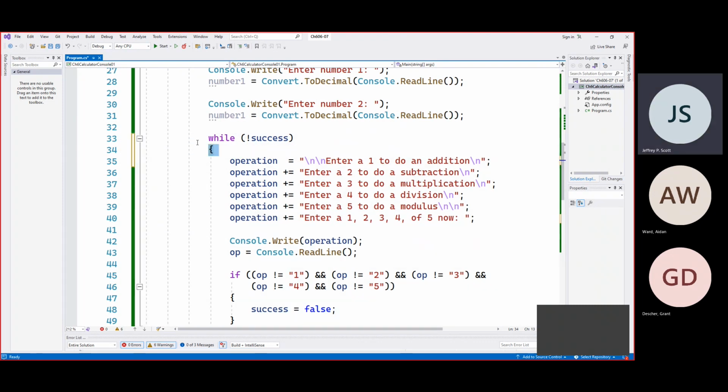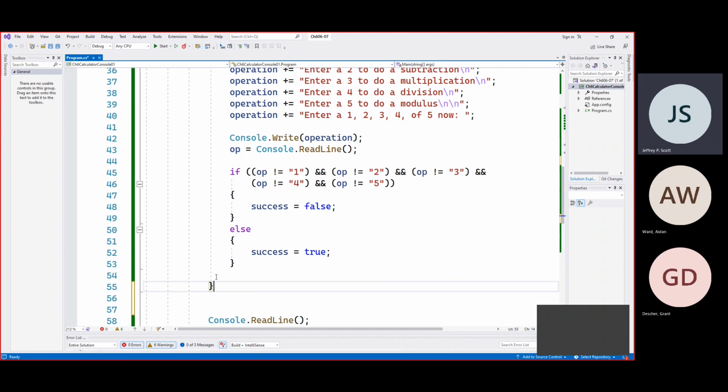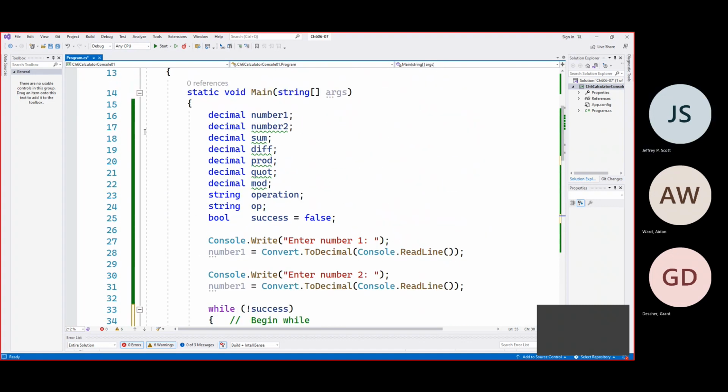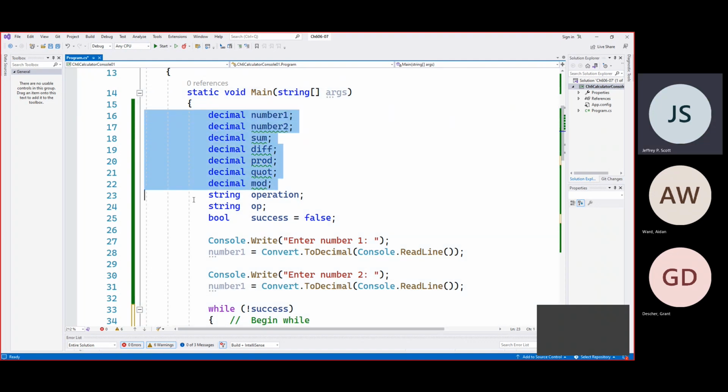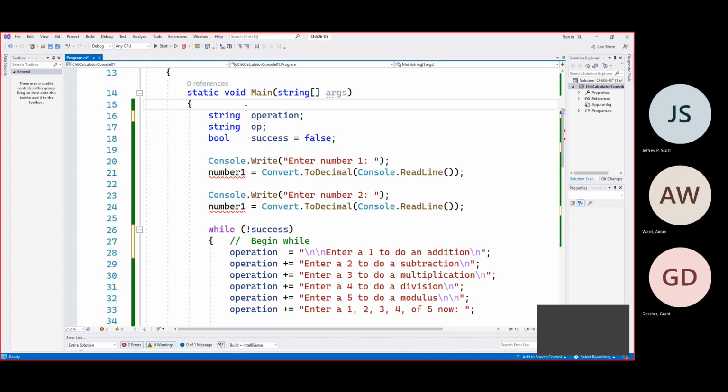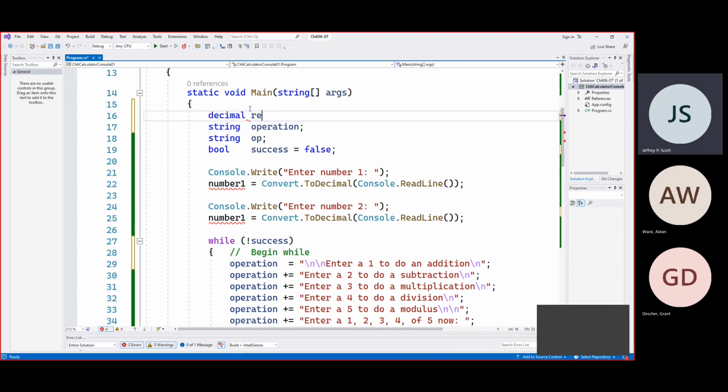All right. So right there, that is the beginning of the while loop. Down here, that is the ending of the while loop. Okay? And technically, we don't even need all of these variables. We can just put in one variable that we'll call result. So I'll change this to decimal result.